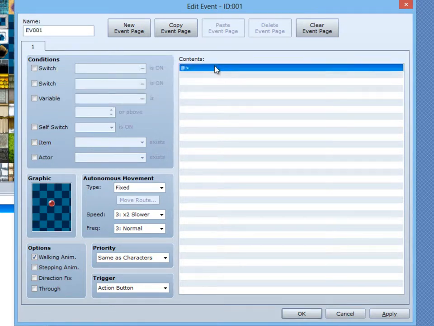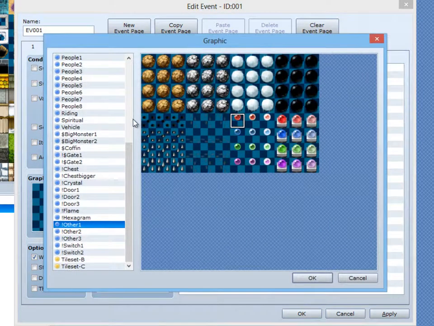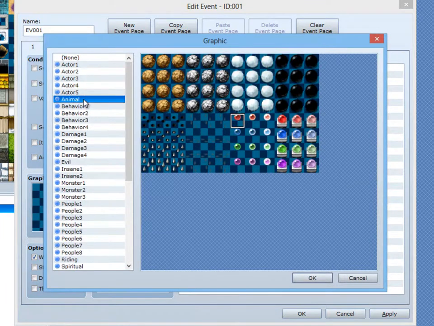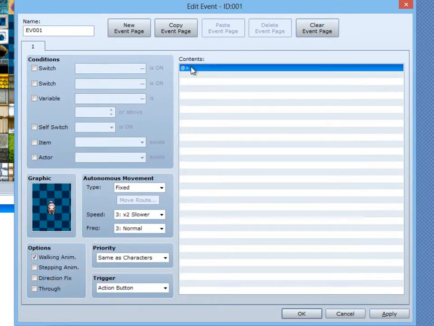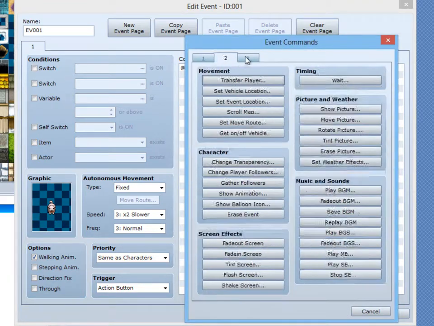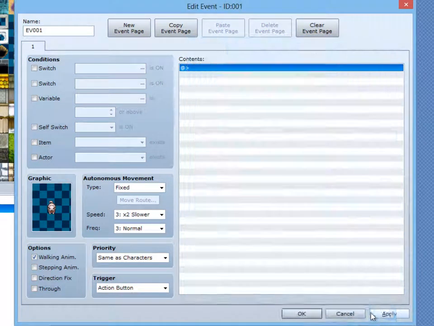In the next tutorial I will teach you how to create the event, make it do things. You will be able to fill in the contents with the event commands, and that'll be for the next tutorial.